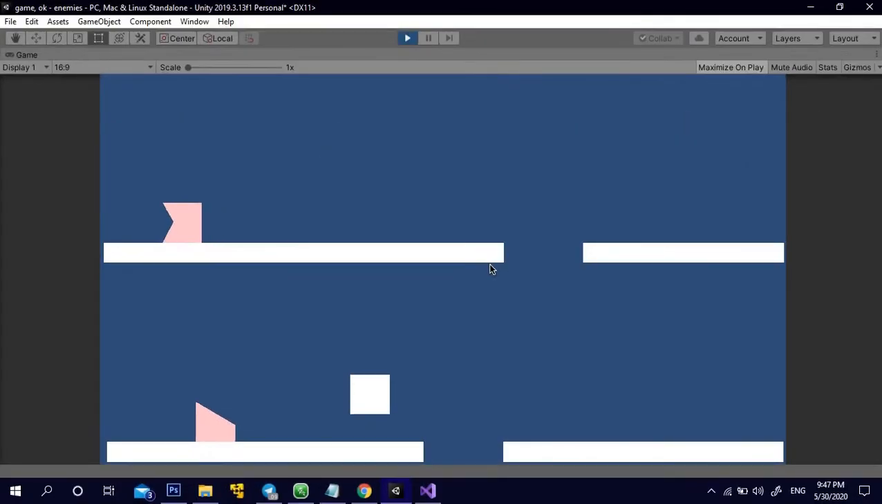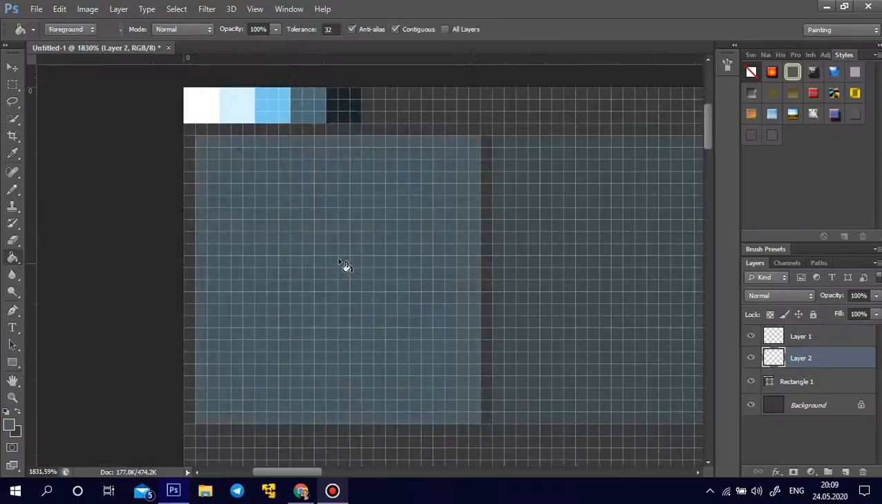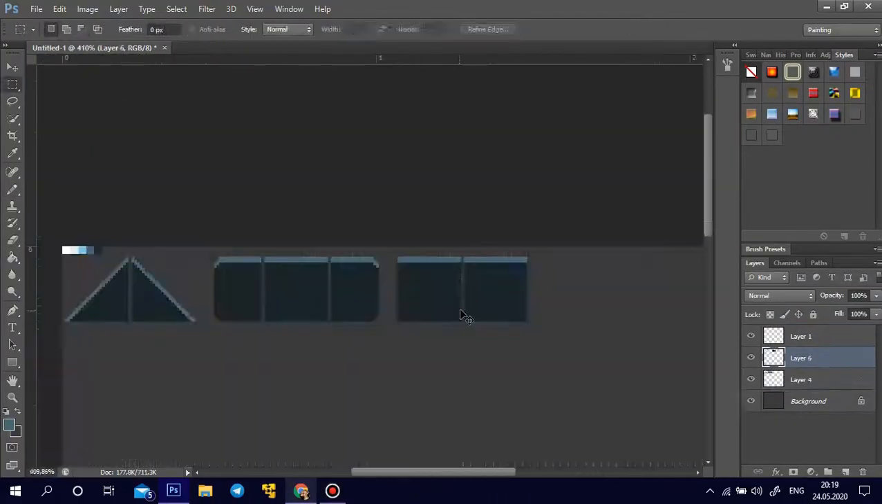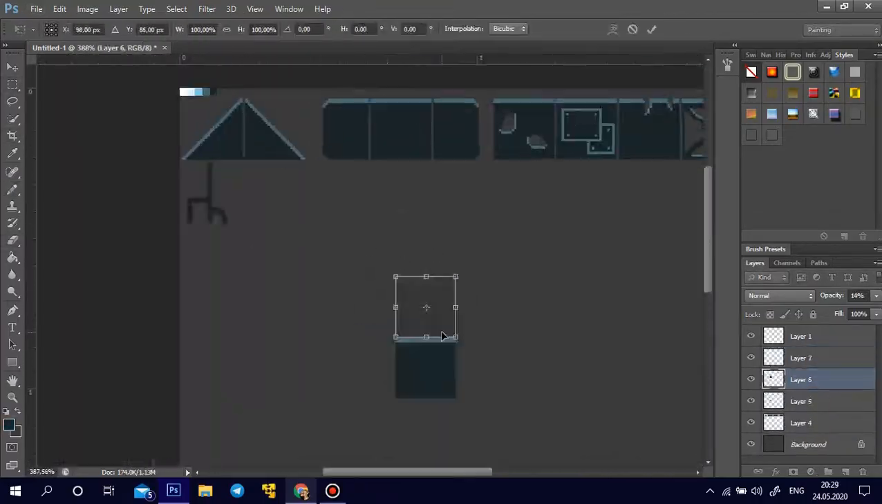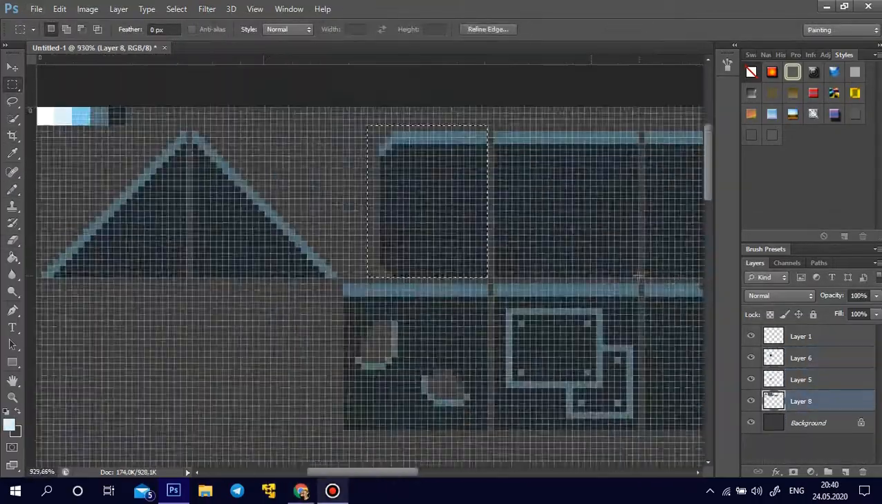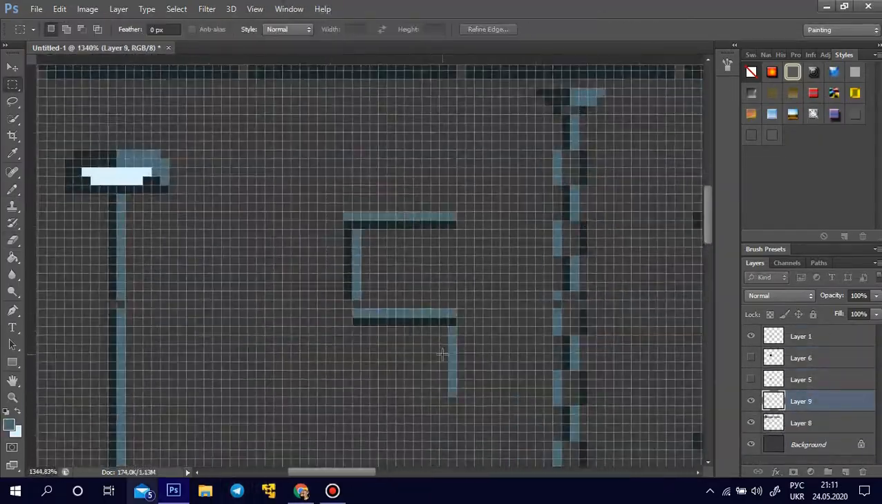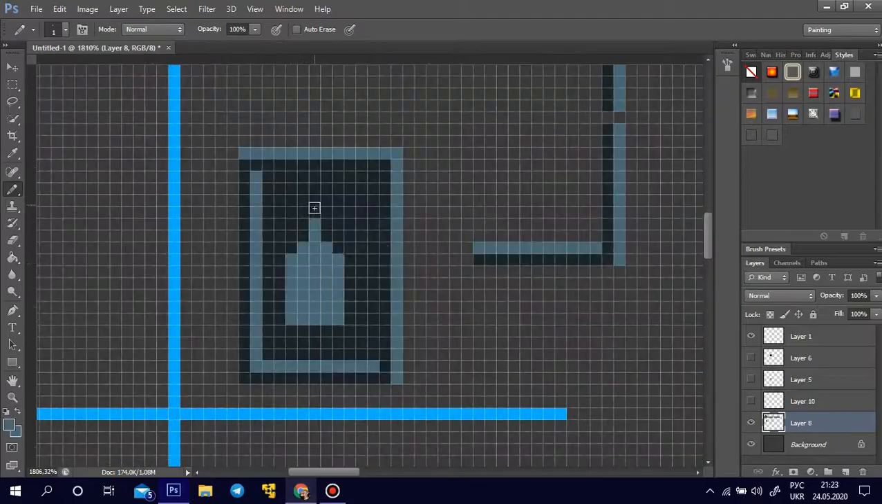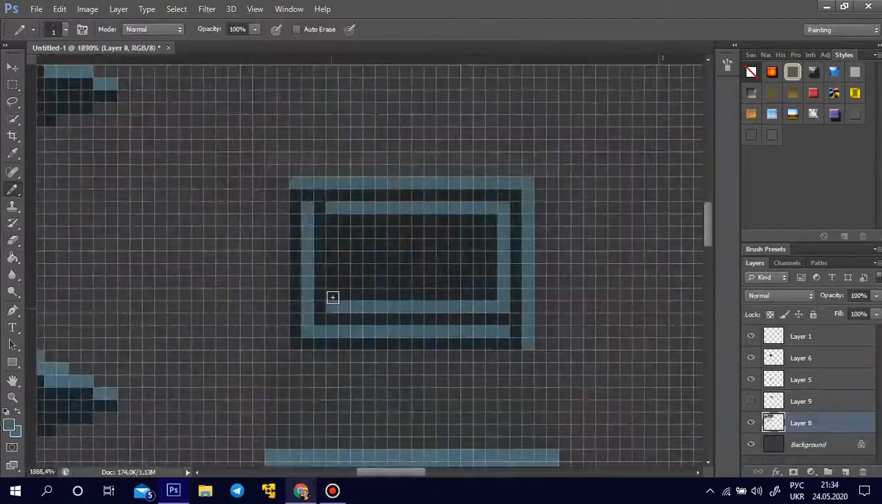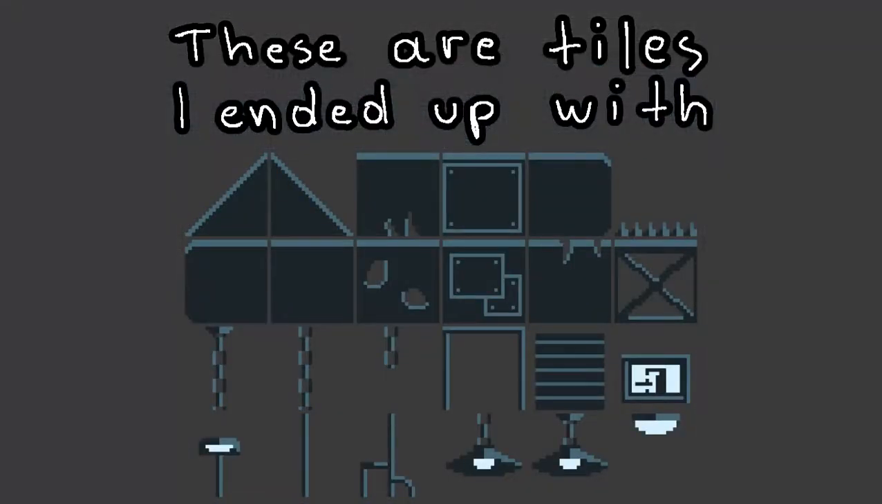Now that we have all that stuff in our game, I think it's time for some graphics. In Photoshop I drew some environment tiles with different decorations. Of course, it's just a small portion of the tiles that are going to be in the final game. For example, right now I don't have any wall tiles or backgrounds, so there's still a lot of remaining work that needs to be done.